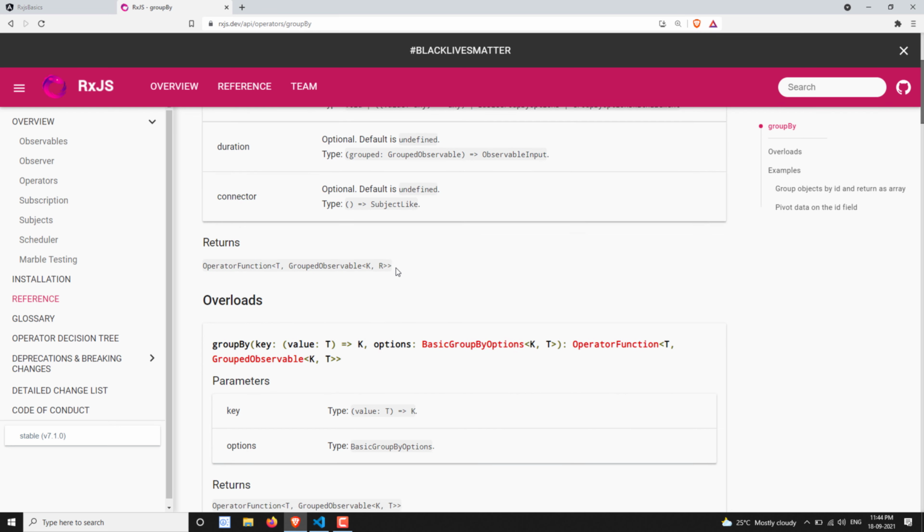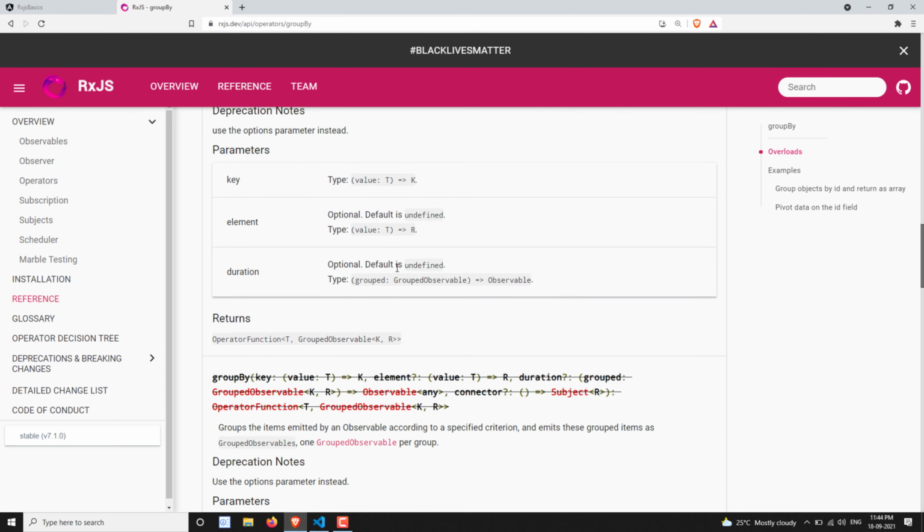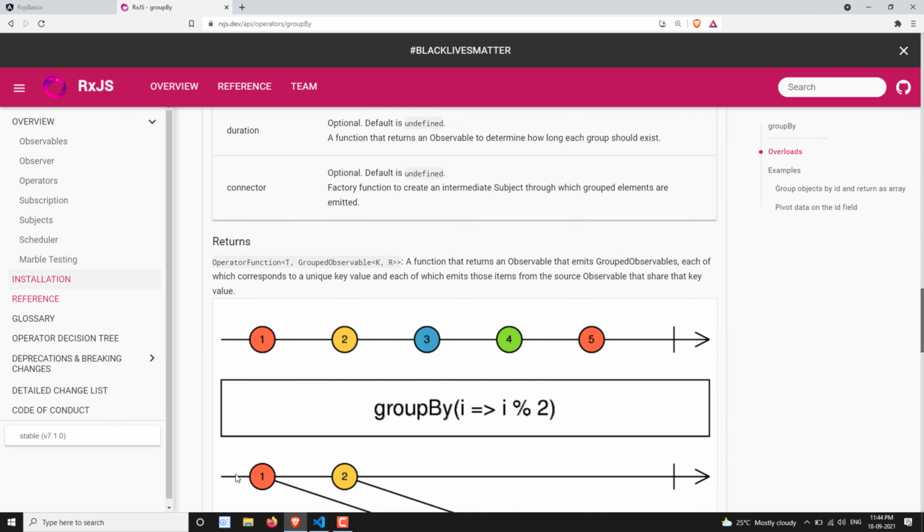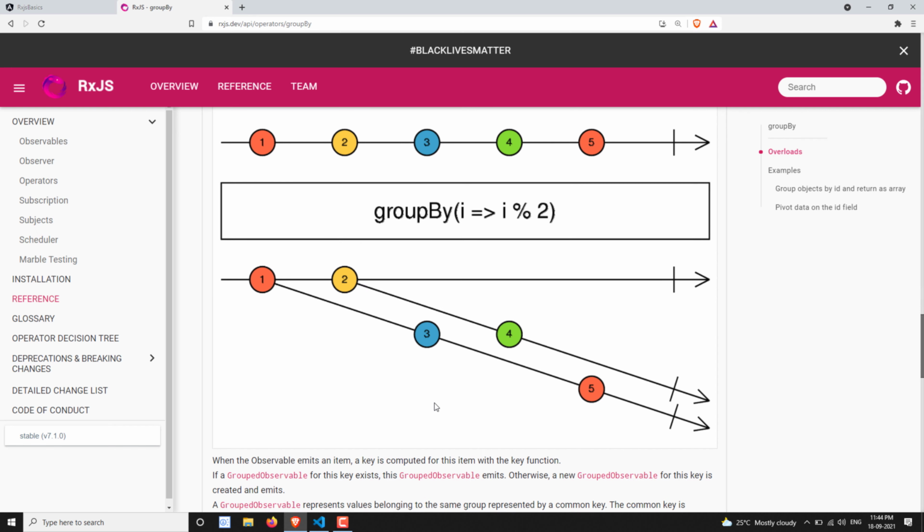Now if you go down, you will be able to see the marble diagram. Here is a marble diagram. In this marble diagram we have a source observable which is emitting the values 1 2 3 4 5, and this source observable is passed through a groupBy operator. This groupBy operator has a condition such that only even values will be taken into one observable. Only even values should be grouped, and the values that do not satisfy this condition will be another group.